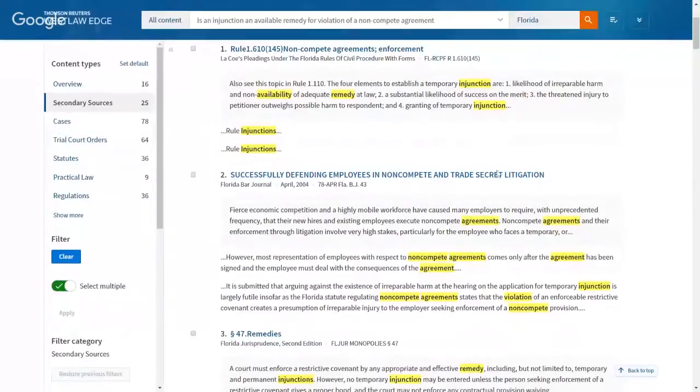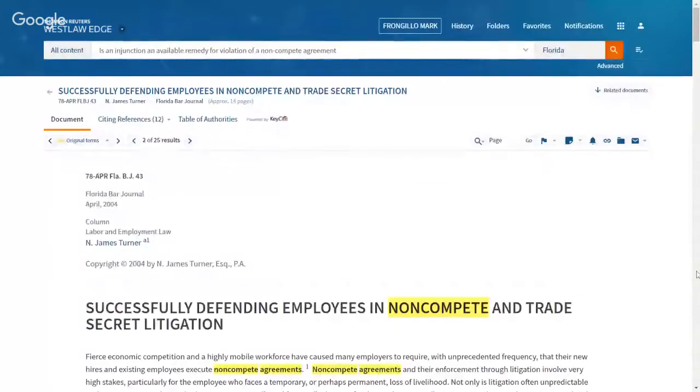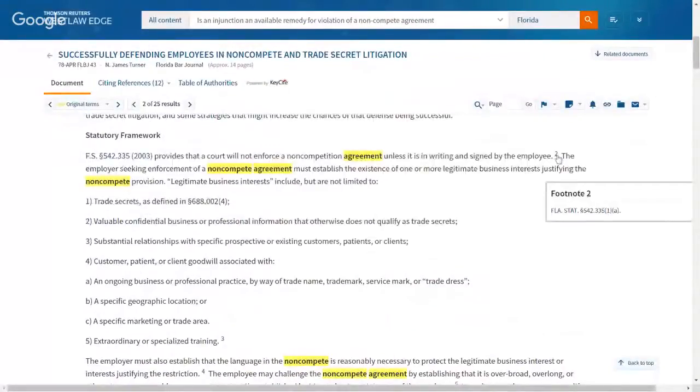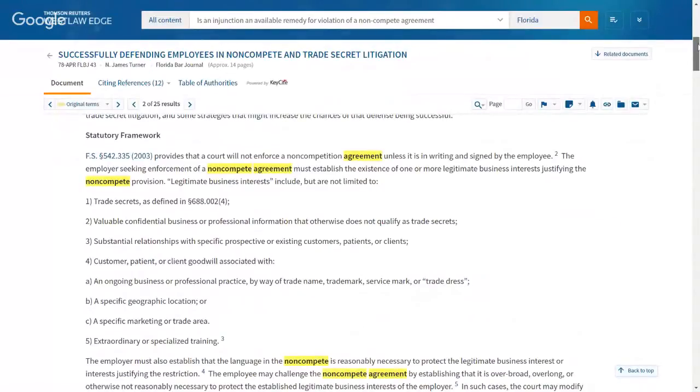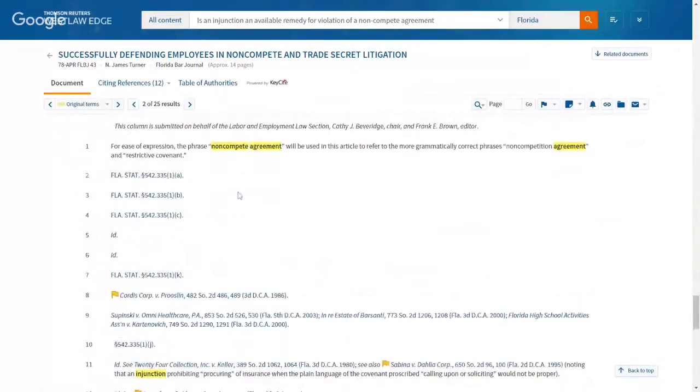So here's one from the Florida Bar Journal, successfully defending employees in non-compete litigation. And keep in mind, as you're going through a secondary source, the footnotes and endnotes, because for every document that contains footnotes, we also, for convenience purposes, provide you with the endnotes as well. These items are going to be the important items for you to hyperlink to.